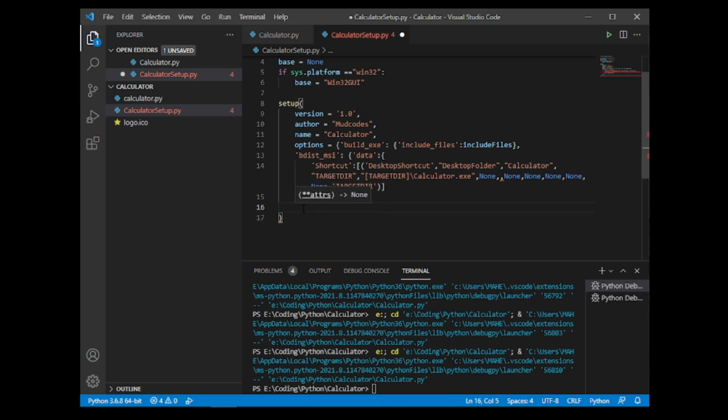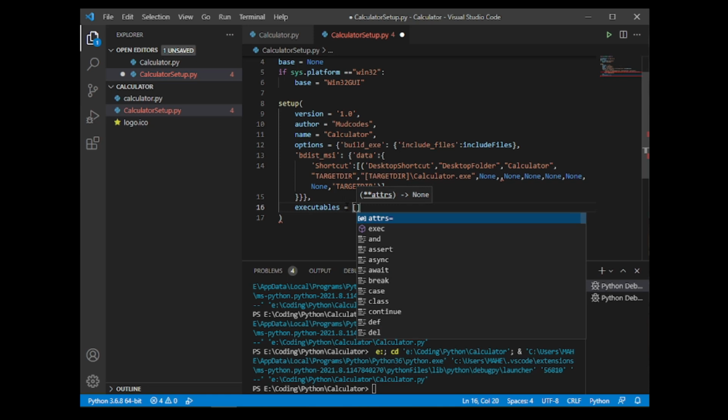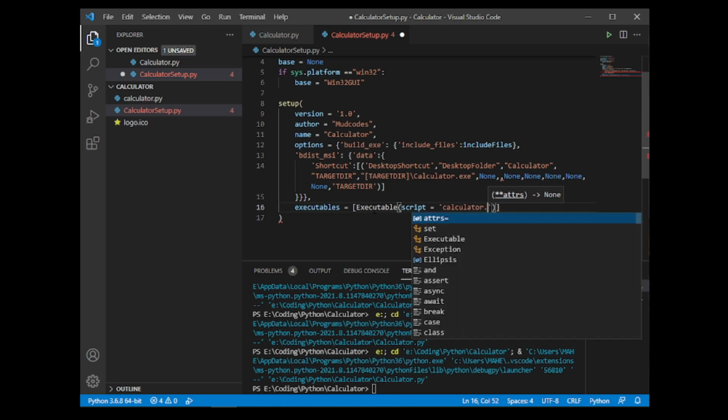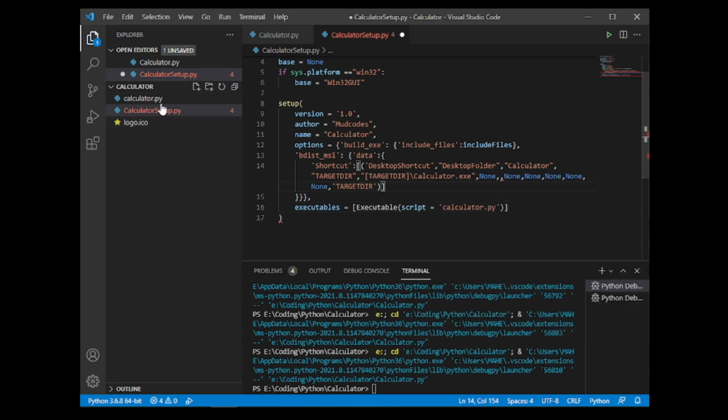And now we come to the executables. So for executables, you add the executable over here. The script. So over here you add which script you want to run. So we want to run calculator.py. So this is the file which contains all of our code. So we are running that.